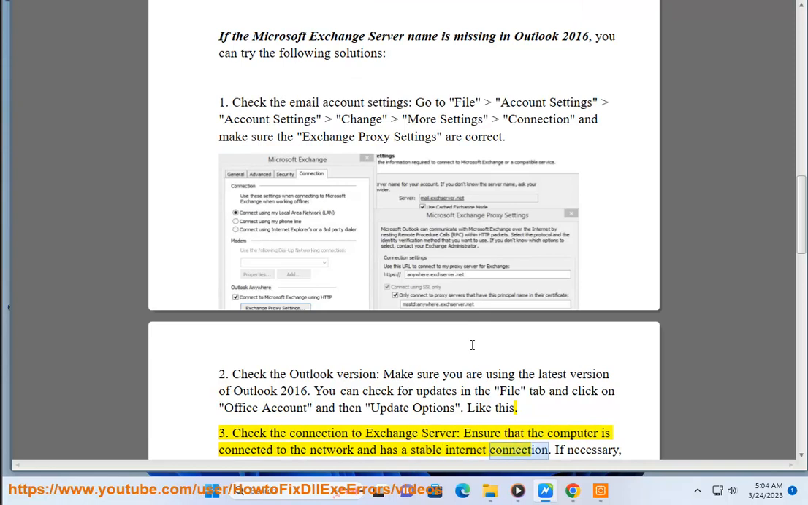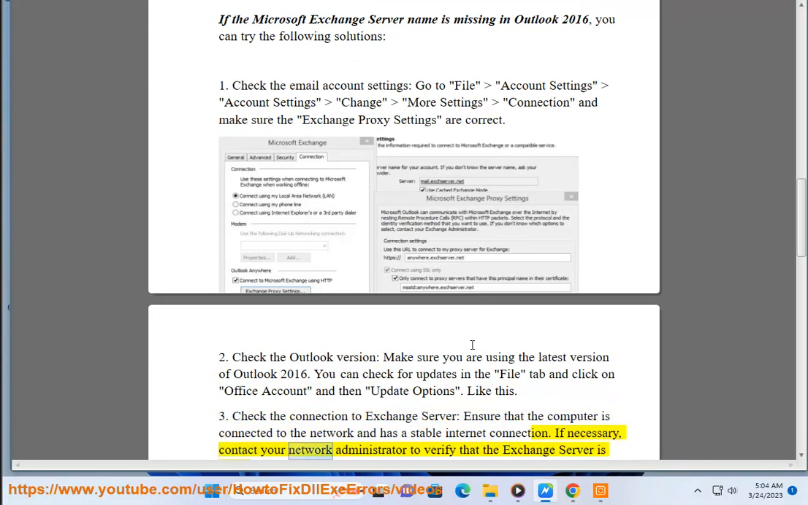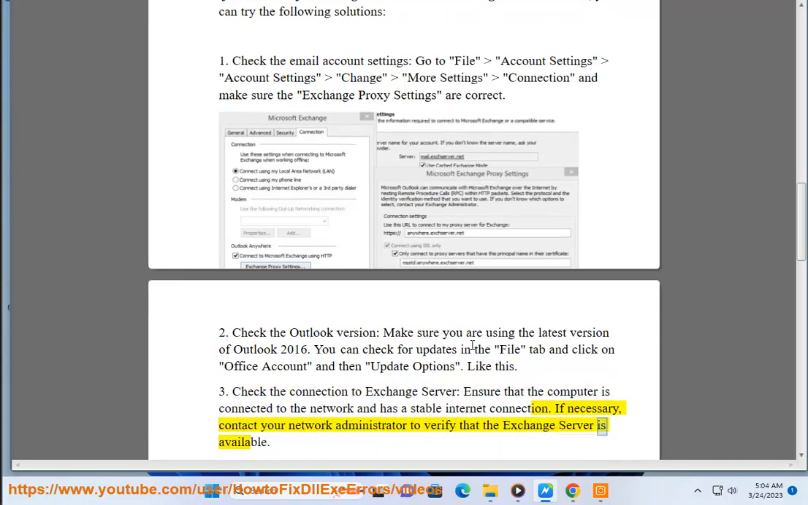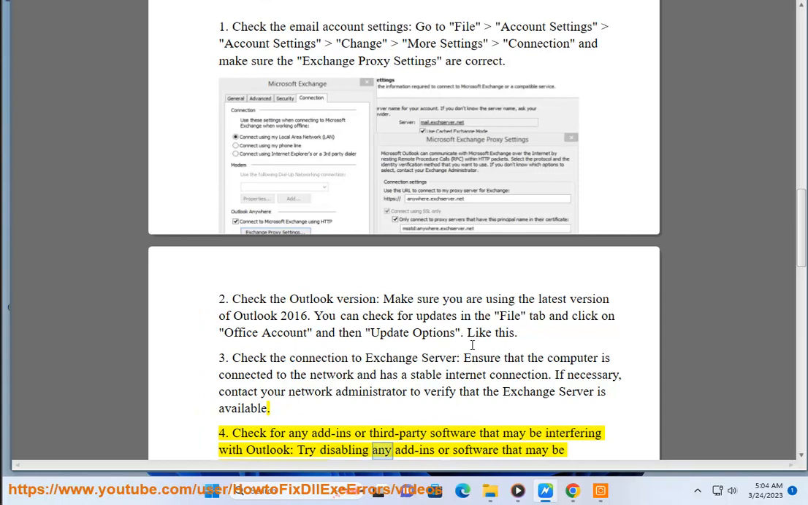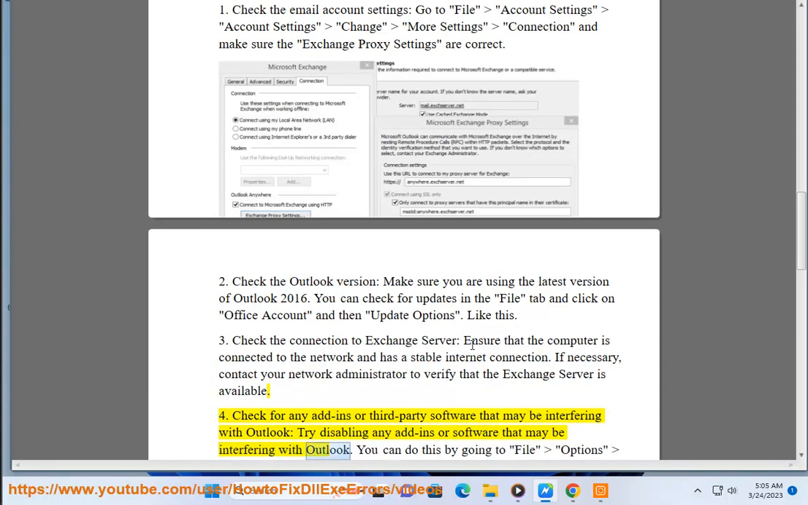a stable internet connection. If necessary, contact your network administrator to verify that the Exchange server is available. 4. Check for any add-ins or third-party software that may be interfering with Outlook. Try disabling any add-ins or software that may be interfering with Outlook.